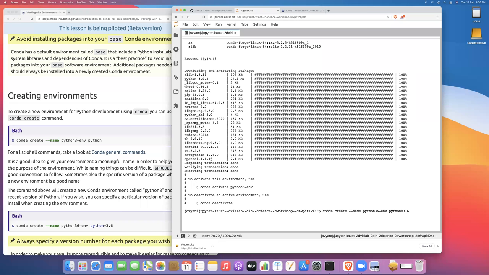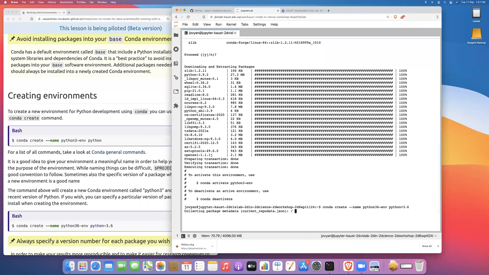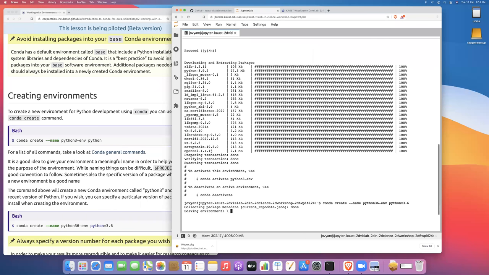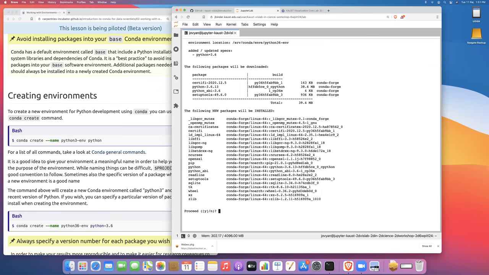You can name your environments whatever you want. I try to have meaningful names that are somewhat descriptive of what the environment contains so that it helps me remember what that environment is supposed to be used for. Typically, my environments are project related. So the name of the environment will be related to the name of the project that I'm working on.